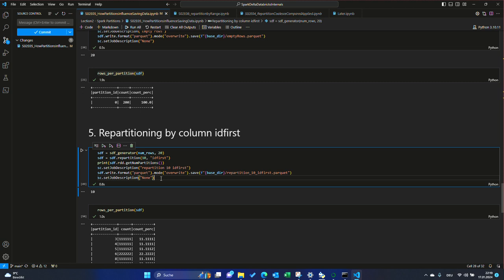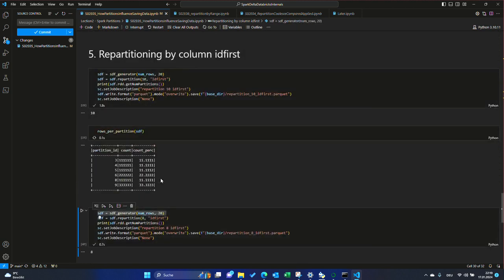And let's have a look straight away. So here we have again our 20 partitions initially and repartition down to 10 based on the column ID first. And when we're looking at the data frame of the results, we see, okay, we actually have only 6 partitions with data available.